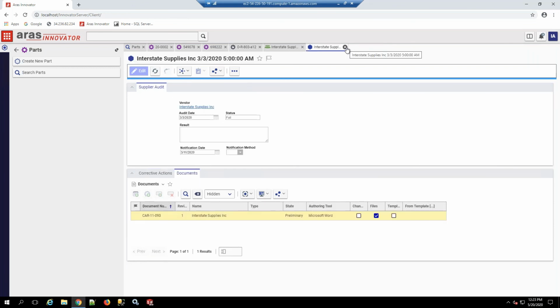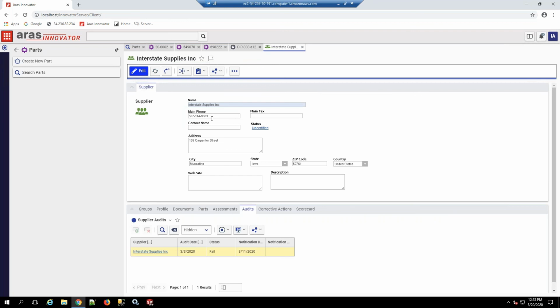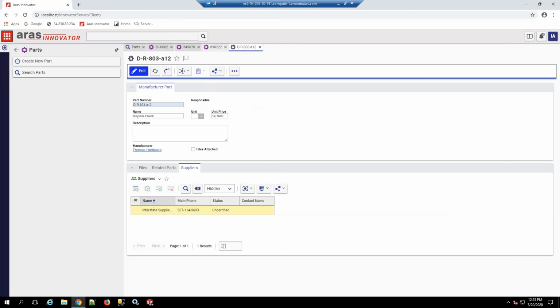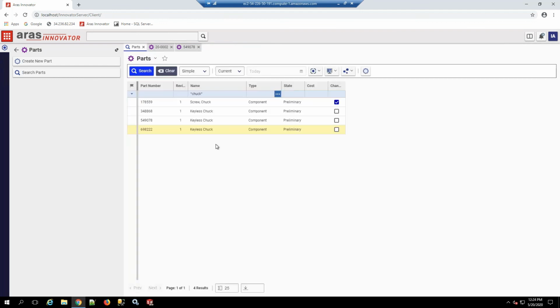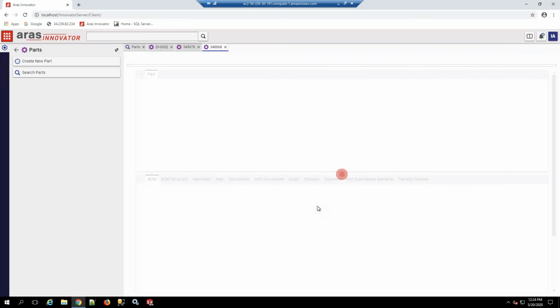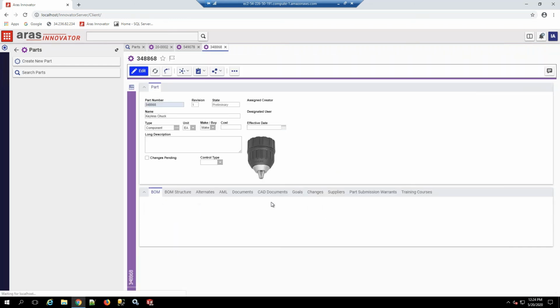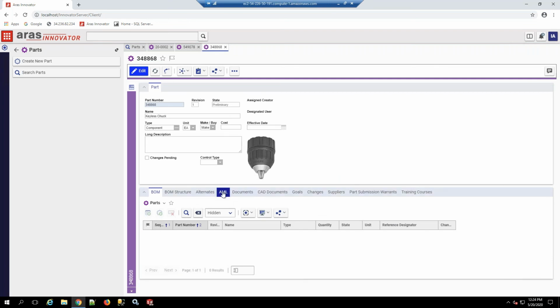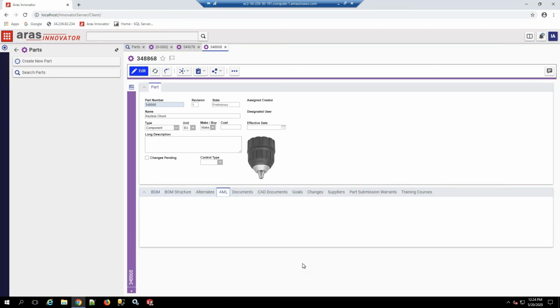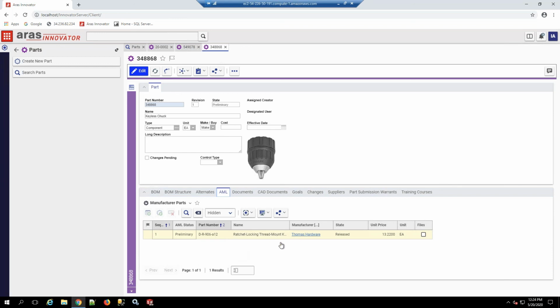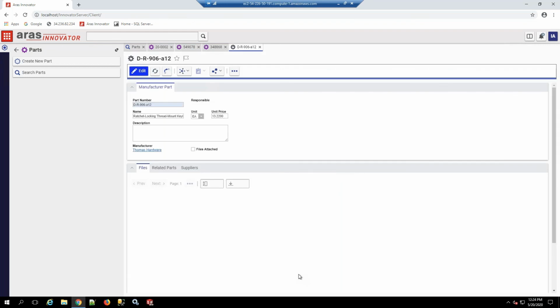So at the end of the day, I don't want to use this particular part, this 69822 part. I don't want to use that because we don't have any ability to source that part. So we're going to go take a look at the other one that was available. There was one more that was available, this 348868. Let's take a look at that one and see what we think about that. So looks like it would work. If we take a look at the AML, it too is a Series A12 made by Thomas Hardware, so that's good news. That would be a direct replacement for the one that we're working with.